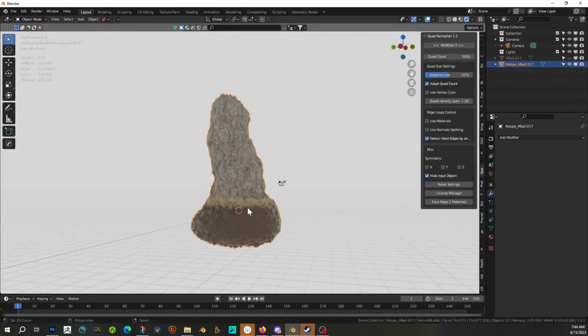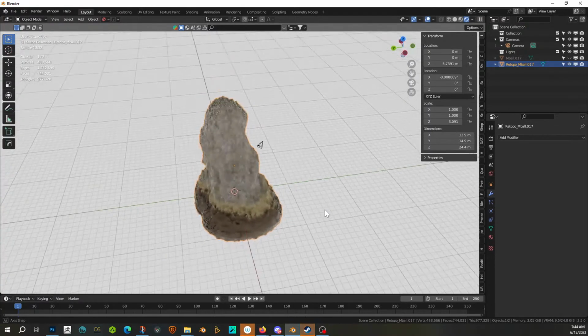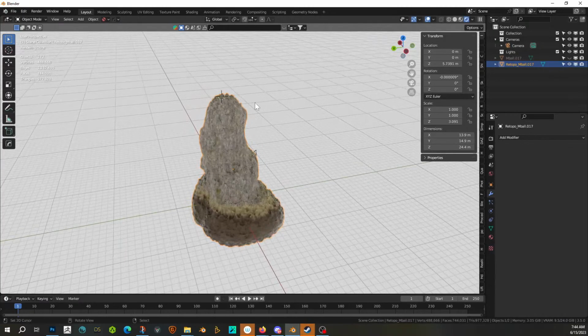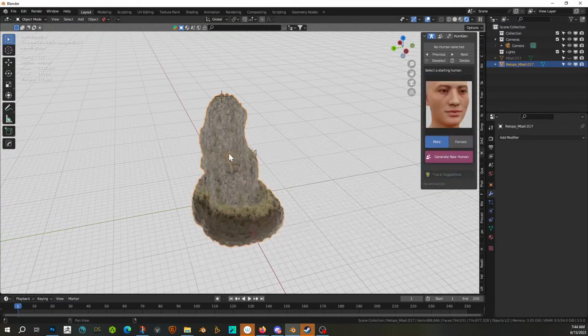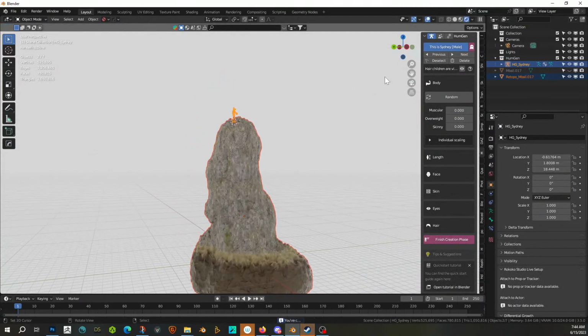Now we need to start thinking about scale though. How big is this sucker right now? It's 24 meters high. That's not too bad. It's actually better than I thought it was going to be. Put a dude up at the very top. Generate new dude. Cool. You know, I do want it a little bit bigger, I think, for what I have in mind.